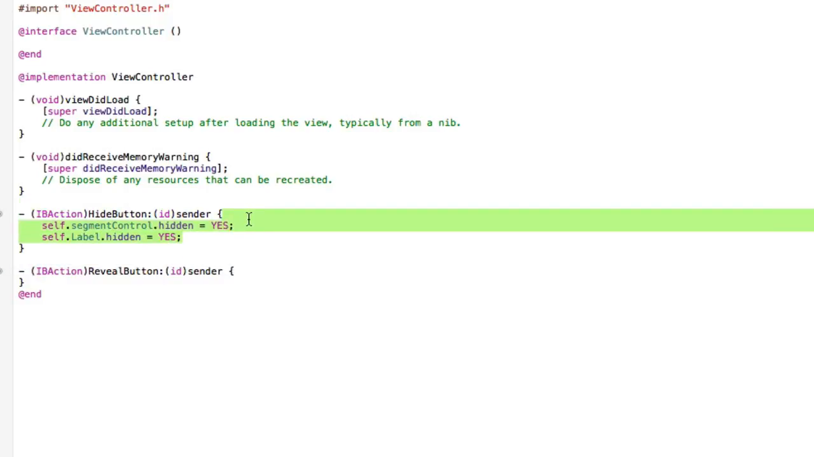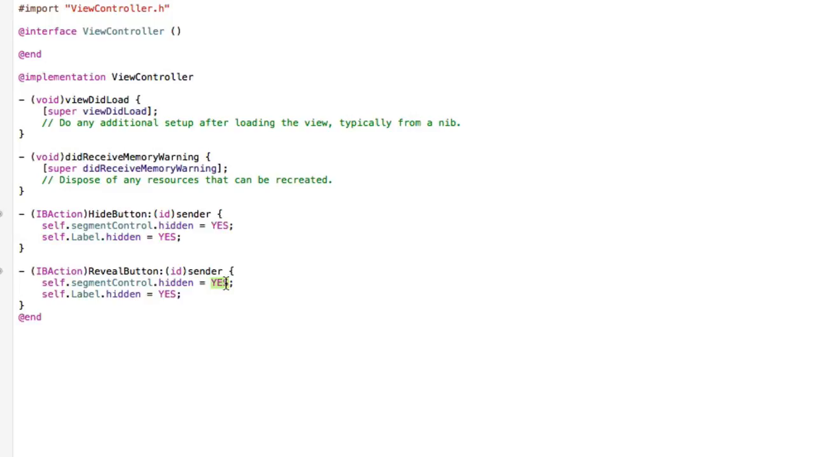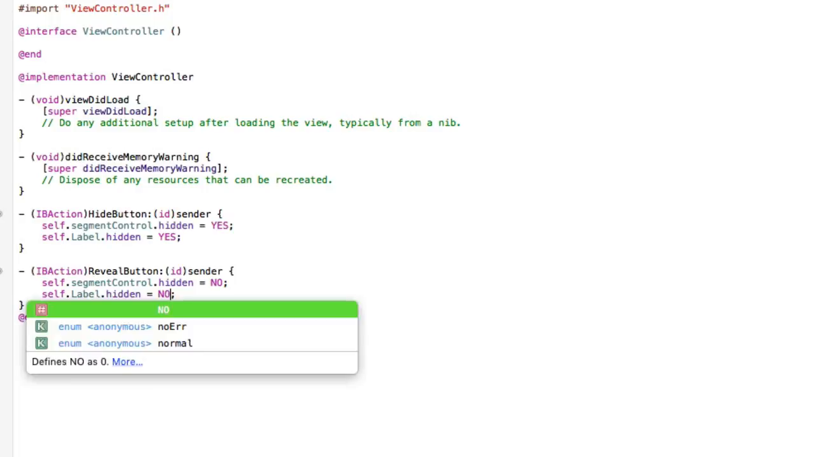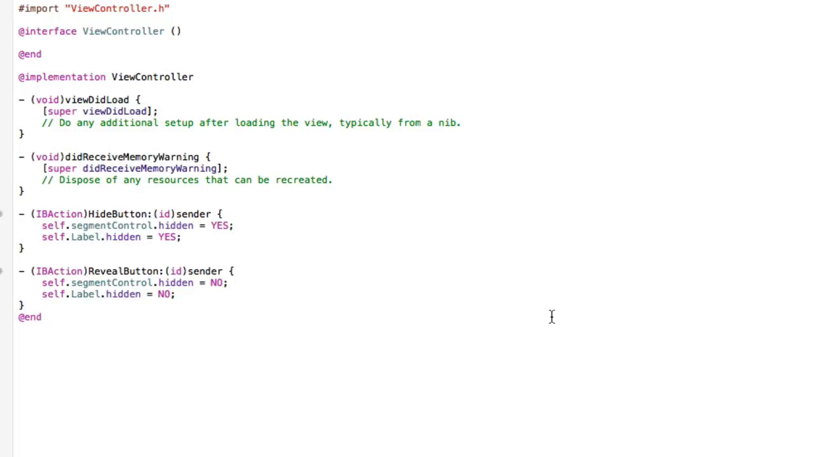To reveal it, if I copy both of these to save a bit of time, and change it then to NO. So the YES and the NO must be capitalized, and that's all that's needed to reveal and hide objects.